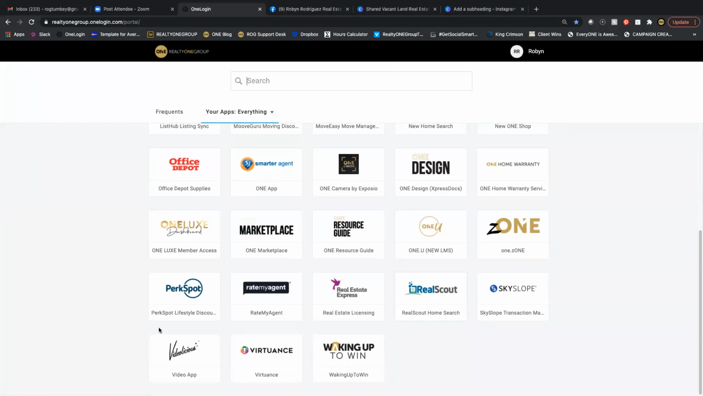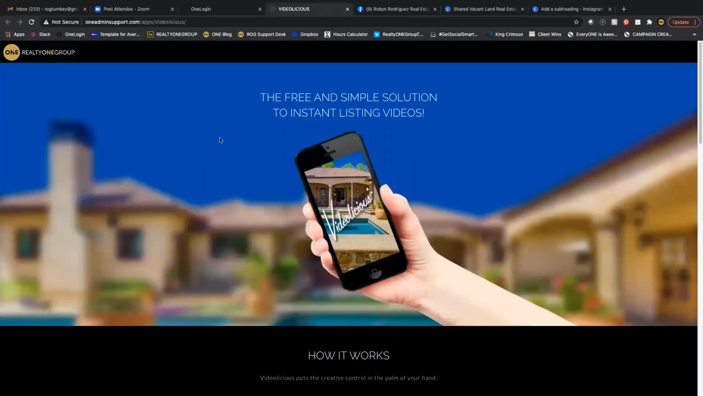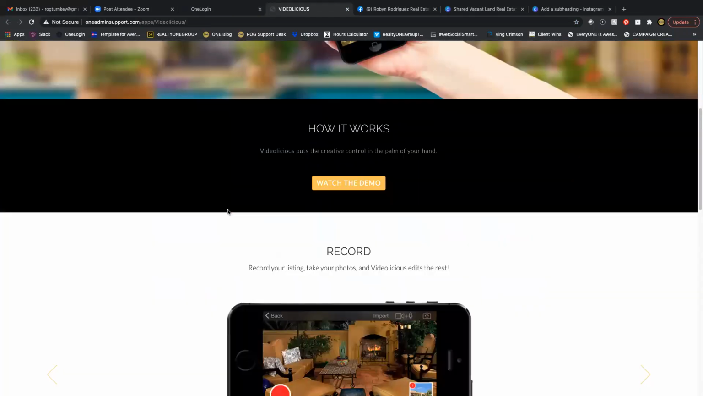After that, we have Videolicious. Videolicious is basically a video editing tool. So just watch the demo because it's the easiest way, I think.